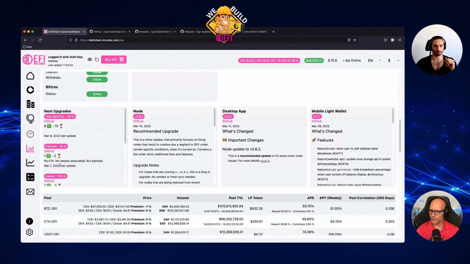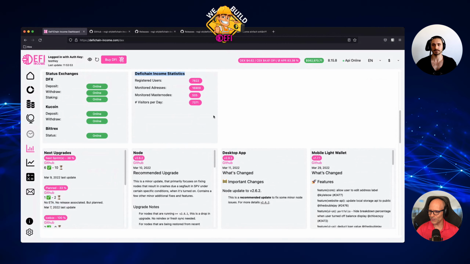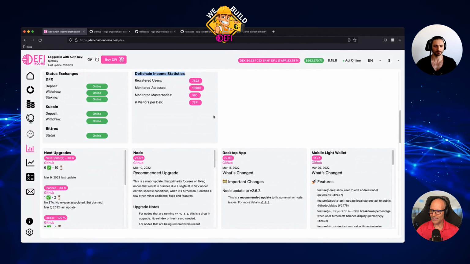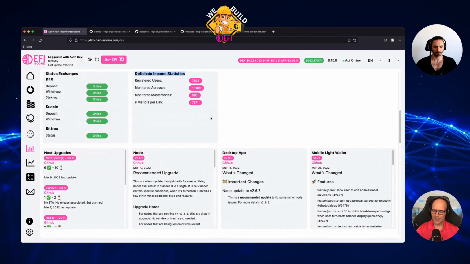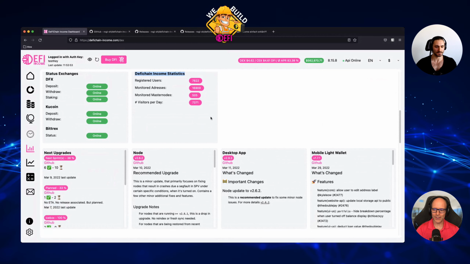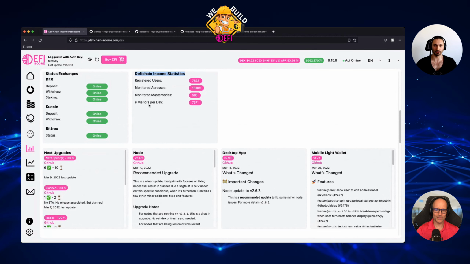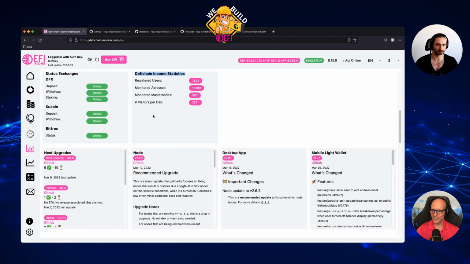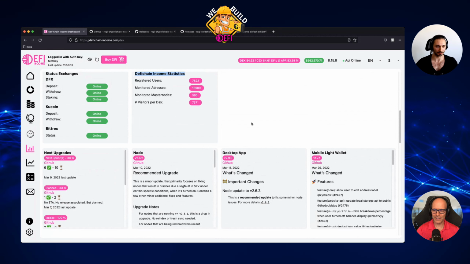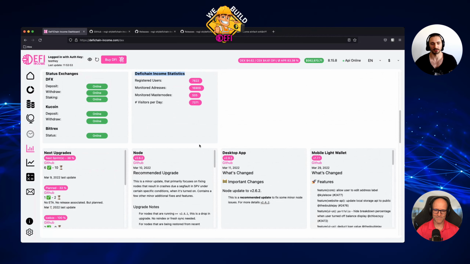Wow, that's impressive. You have 7,822 registered users, and visitors per day 7,300. That means more than 90% of the registered users are using the tool on a daily basis. Yeah, it's an average of about 3 to 5 days. Yeah, but that's impressive. I mean, I think this is really absolutely top of the line.